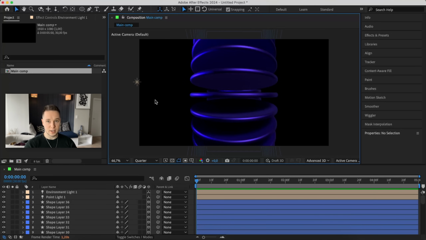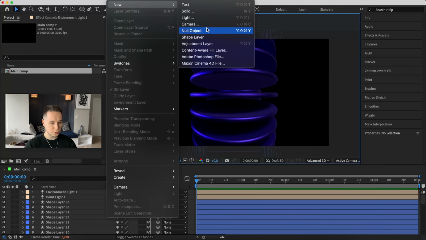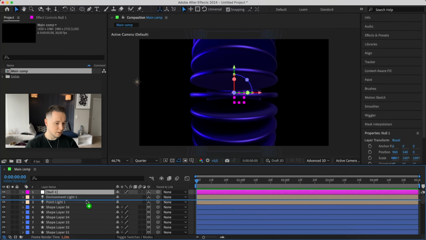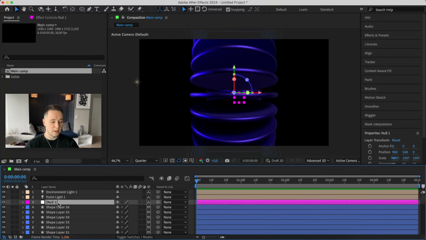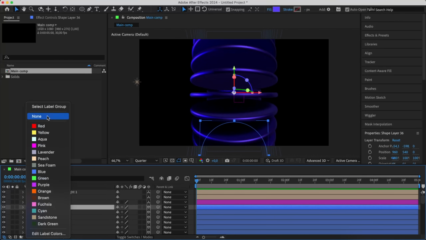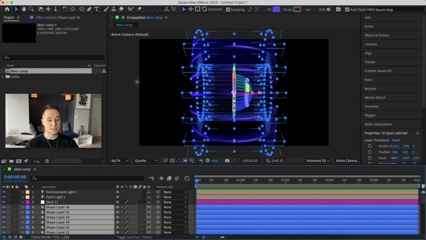And now the only thing that we are missing is to be able to control the scale and the rotation of the entire graphic. And for that we are going to use a null object, so layer, new and add a null object. Again, make it a 3D layer by pressing here, I'm going to position it over here. And now we have to parent all the circles to the null. So to select all of them, I'm going to press on the color over here and select label color. That's how you can select all the circles.